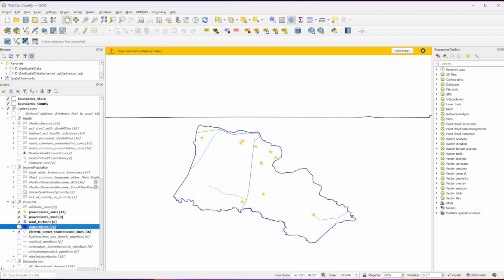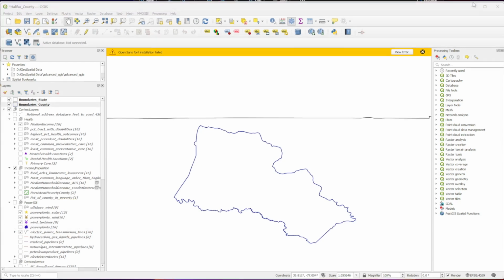Okay, I'm going to turn off my power plant information here. And there's one other thing that I was going to look at. And I'm actually going to need a different map to do that. So give me just a moment. Okay, so I have actually opened a different map.